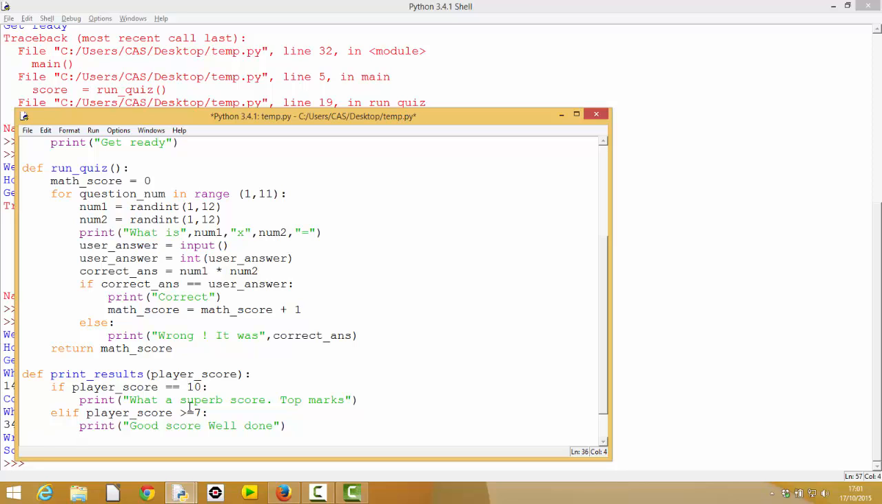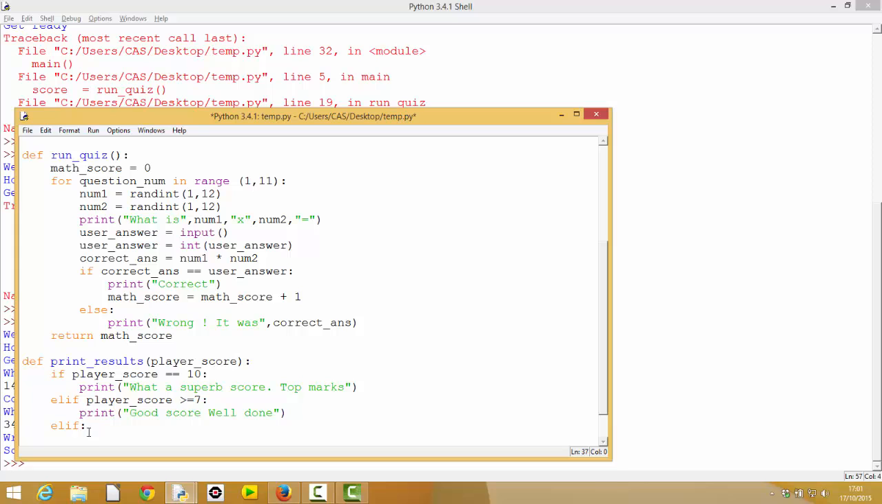And if it wasn't greater than or equal to 7, I can do another elif. Else if, and what do I want to put in here? Maybe I'll say player score greater than or equal to 4. And here I'm going to say print not that good, try harder.